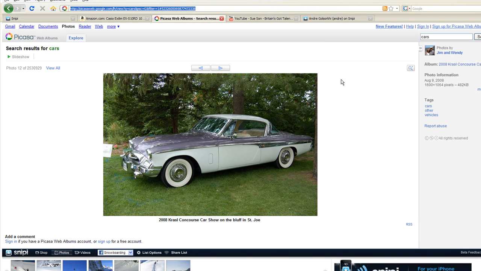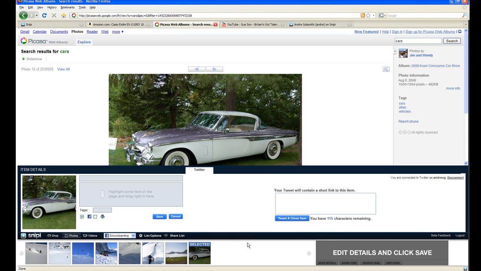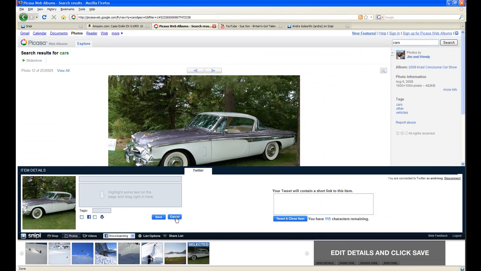Same for photos. I can drag and drop a photo from anywhere online into the toolbar in photos mode. And Snipi will allow me to enter a title and description or tweet this out to my Twitter network. This list, when I created it, was automatically set to send to Facebook. If I don't want to send this one item to Facebook, I can just uncheck that box, and it won't be sent to Facebook.